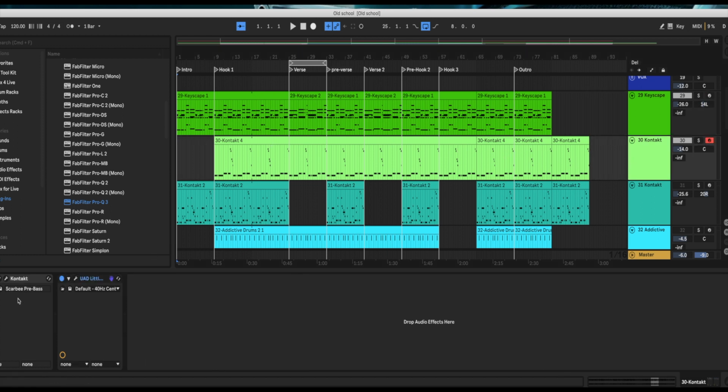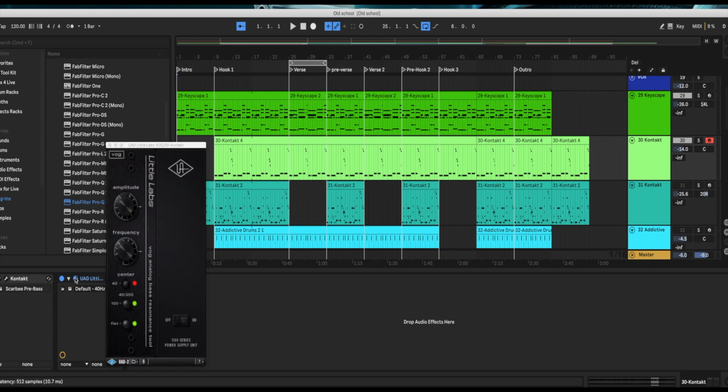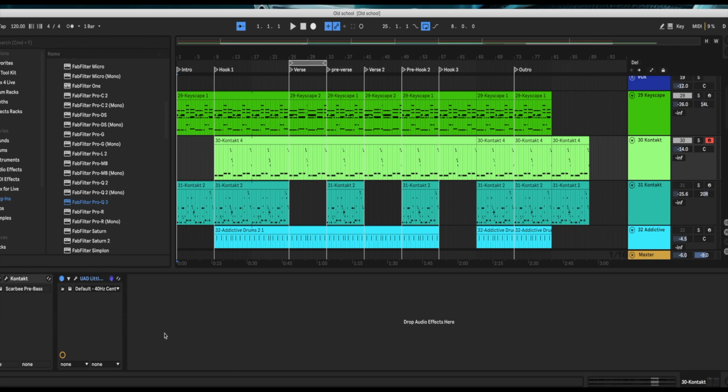The bass is a Scarby pre-bass, and I've bumped it up from a sound perspective with the Little Labs Voice of God, which really amplifies the low end quite a bit, gives you more of a bump at the end.